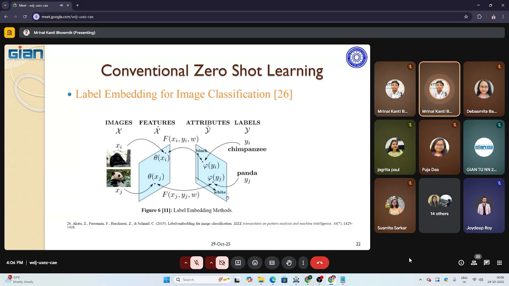Figure 6 shows one example of the conventional zero-shot learning model called label embedding for image classification. In this model, instead of treating class labels as separate categories, this method represents each class label as a vector in a shared space. This model learns to match image features to these label vectors so that it can predict unseen classes.